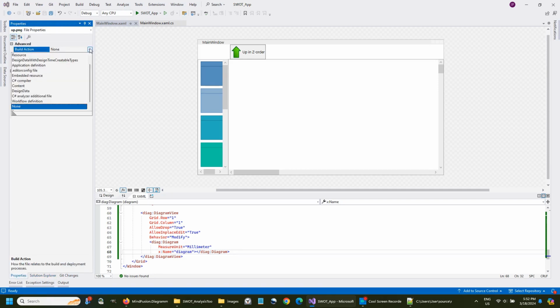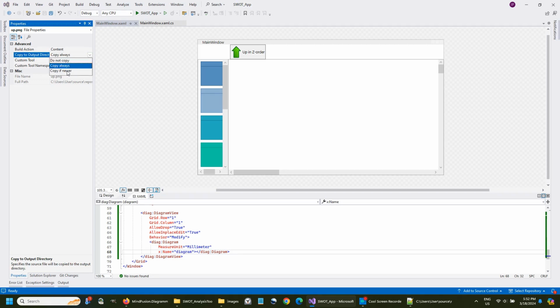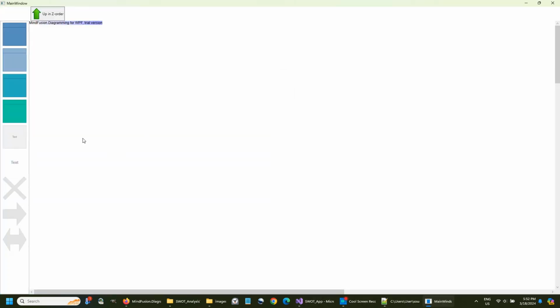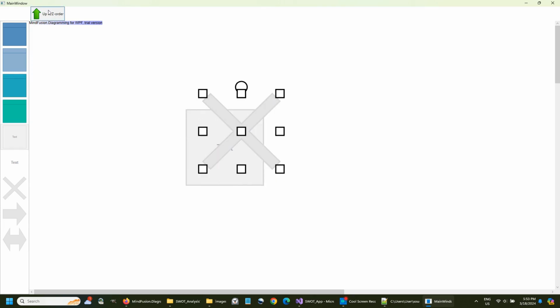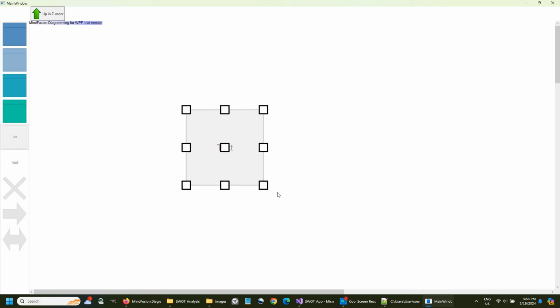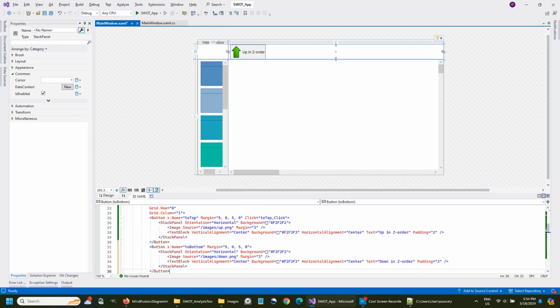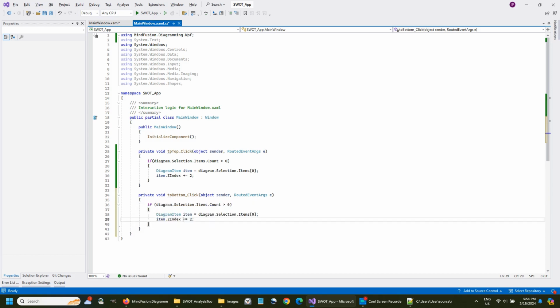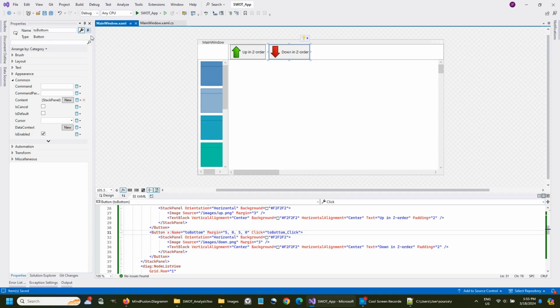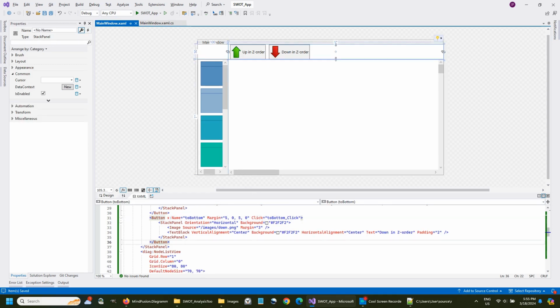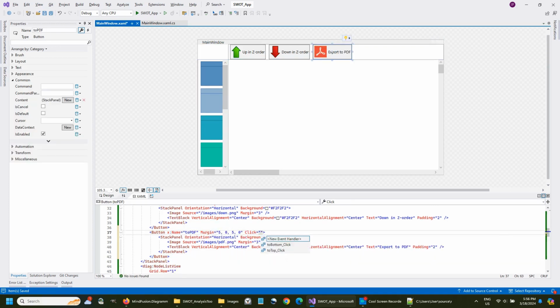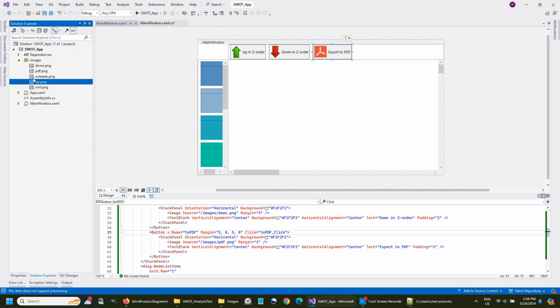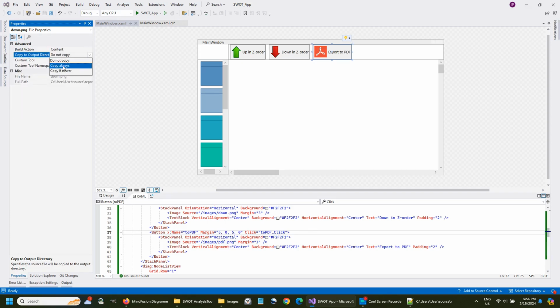We need to change the build action of the button image to be content, and to also specify it should be copied to the output directory. We also add another button for pushing the selected diagram item to the bottom. We need one more button for export to PDF. Before we continue, let's change the properties of all image files. They should be content and should be copied to the output directory.